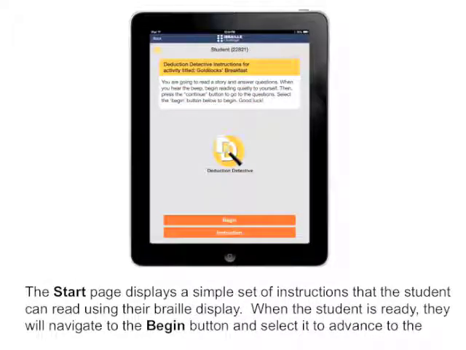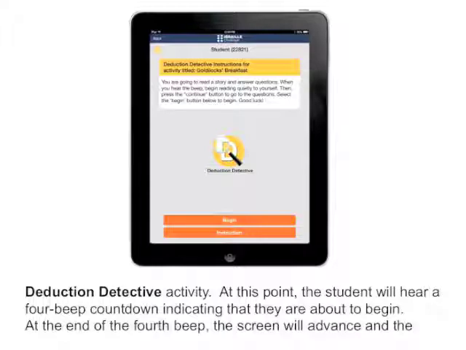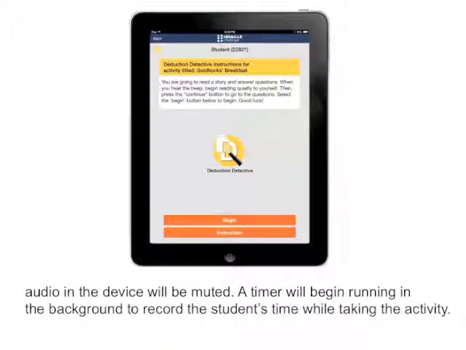The Start page displays a simple set of instructions that the student can read using the Braille display. When the student is ready, they will navigate to the Begin button and select it to advance to the Deduction Detective activity. At this point, the student will hear a 4-beep countdown indicating that they're about to begin. At the end of the 4th beep, the screen will advance and the audio in the device will be muted.